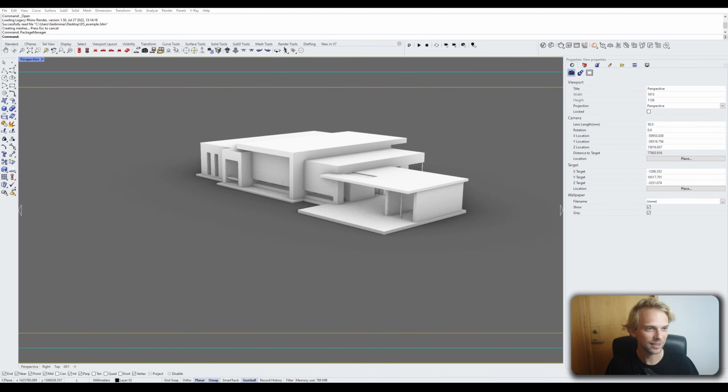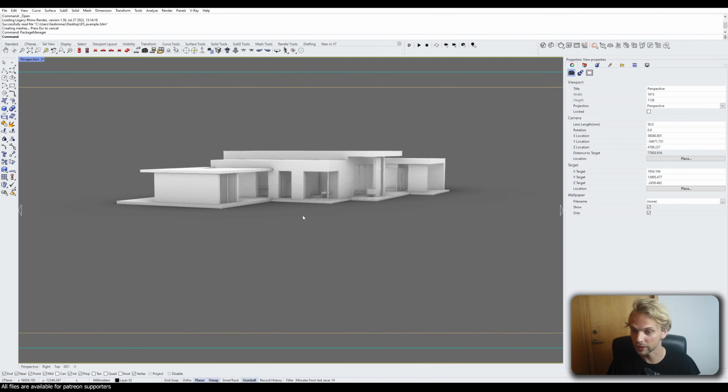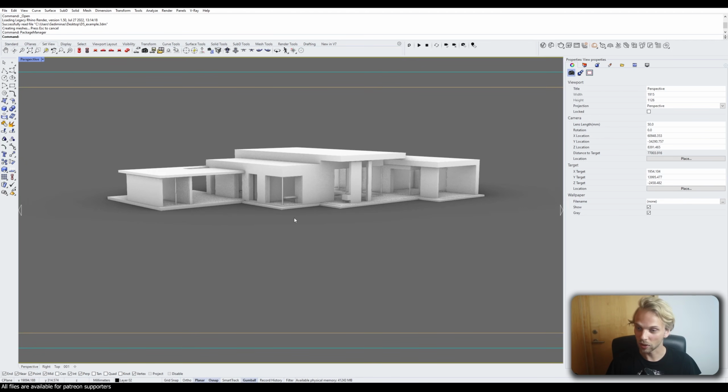Alrighty, so let's begin. I will be showing the whole process on this 3D model. Those of you who saw my previous video, the introduction to T5 render, will find this familiar because it's the same model.